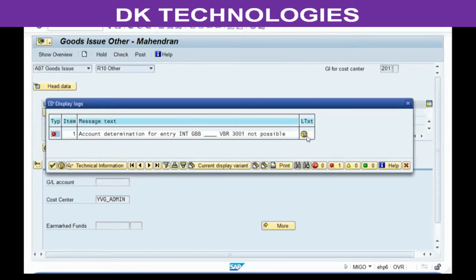Click on check. Then if you get this error, it's a FI integration error. Just give me 1 minute.